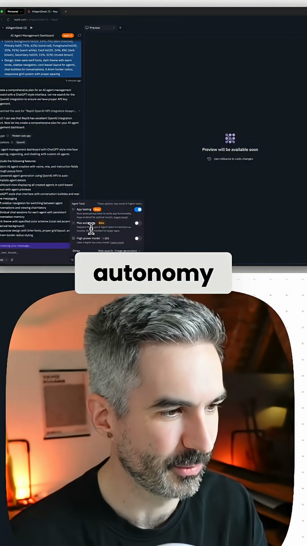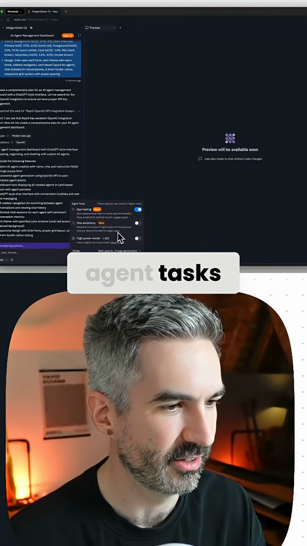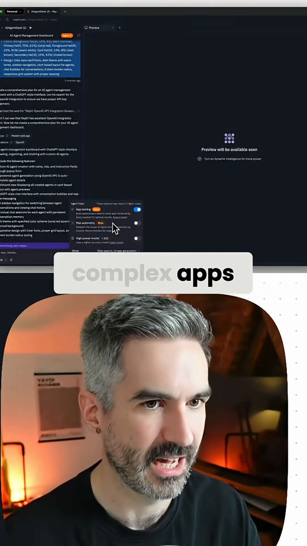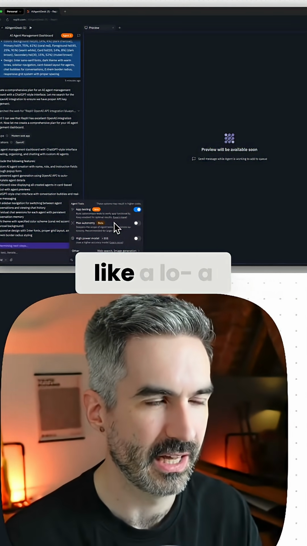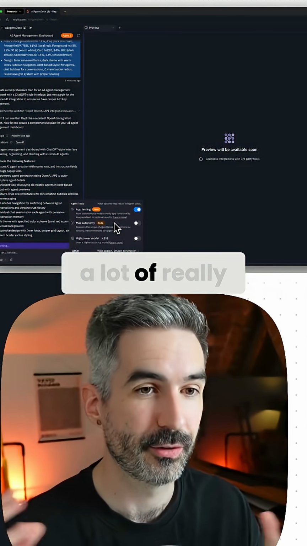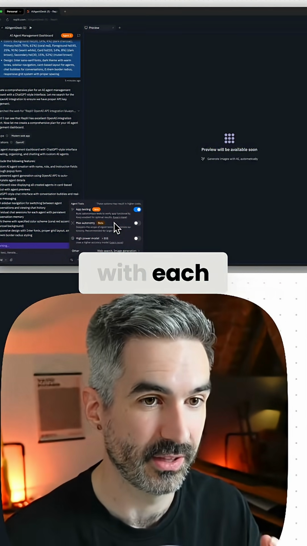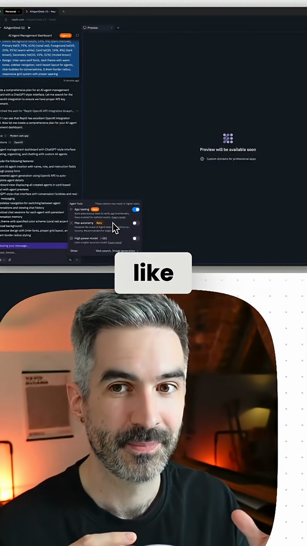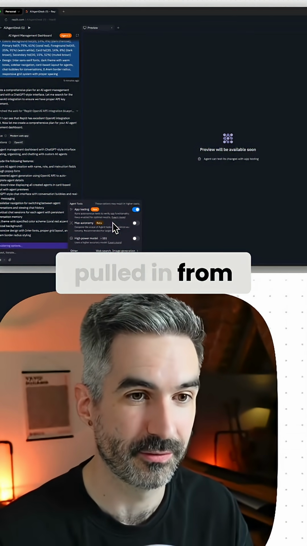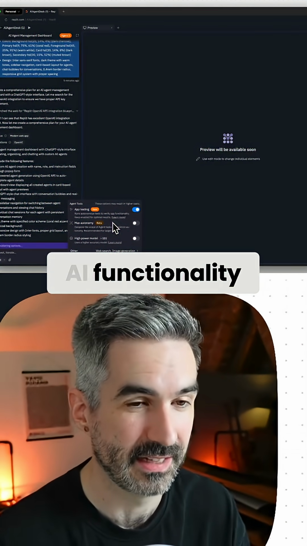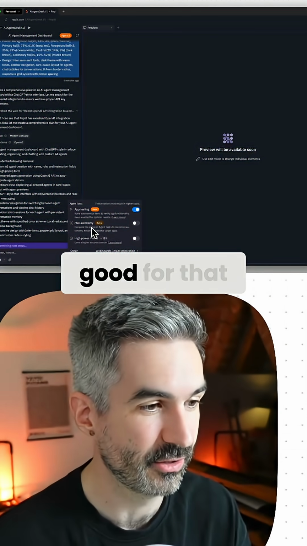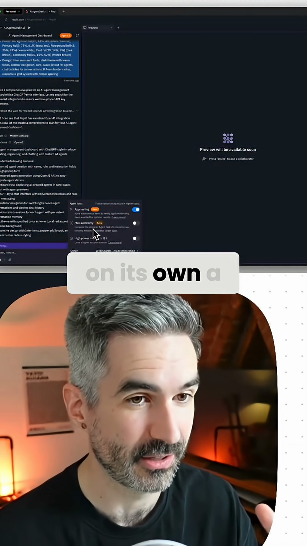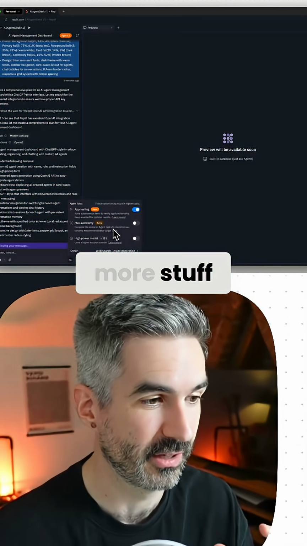You've got max autonomy mode, which basically deepens the scope of the agent tasks and it maximizes autonomy. Now, this is really good if you're building complex apps or larger apps and you have a huge database, a lot of really complex features that all work together with each other and kind of will all affect each other. If you have like a really big dashboard with a lot of custom data being pulled in from different sources, a lot of complex AI functionality, that sort of stuff, that's going to be really good for that. Now, this is in beta, but it does mean that the agent can kind of go off on its own a little bit more and figure out a lot more stuff before it builds.